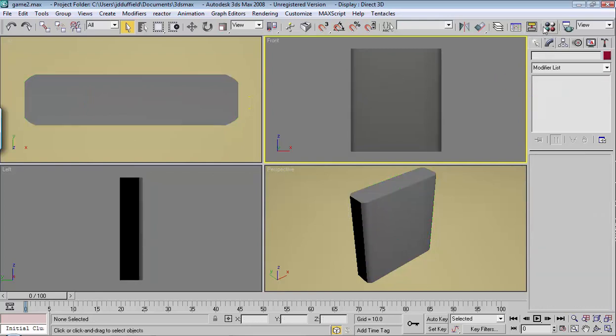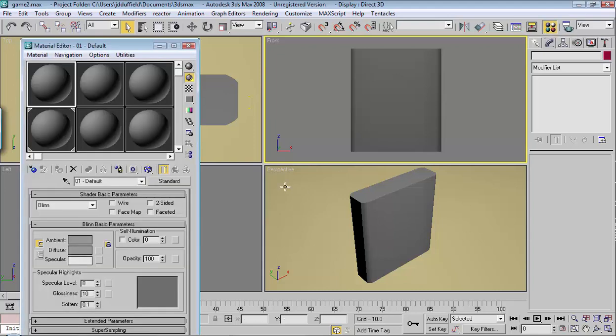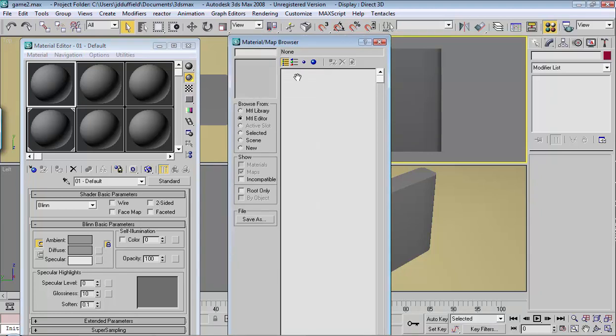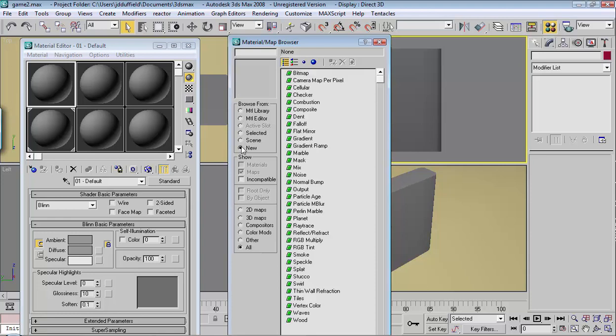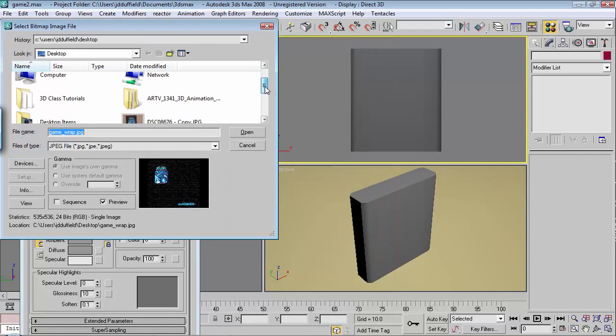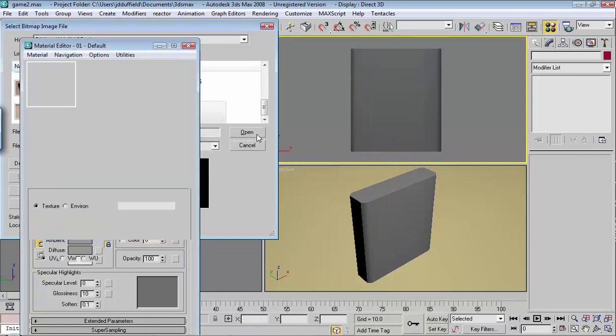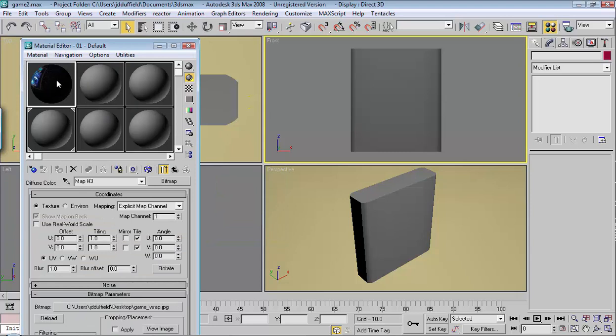So to do that, I want to go here or hit M on the keyboard. That'll bring up my material editor. And then under diffuse, just to the right of it, there's a little square button. Go ahead and click on that. And you want to use bitmap. So if you're not seeing that, you may need to go down here to new and then double click bitmap. And then just go ahead and search for the file that we just created. Hit open and it goes into that material.